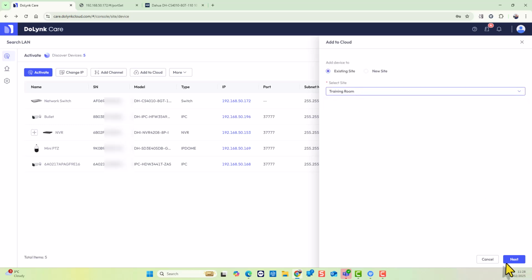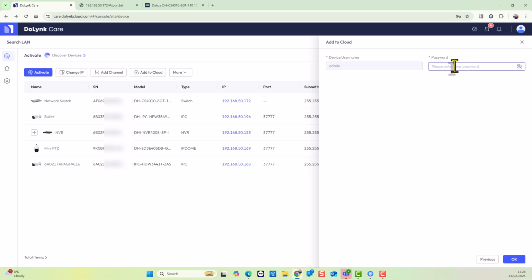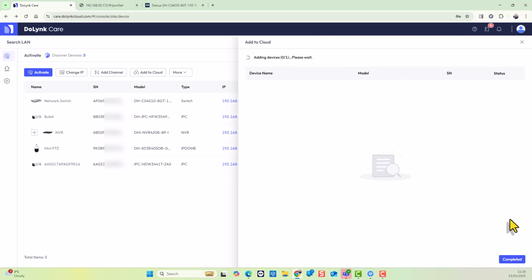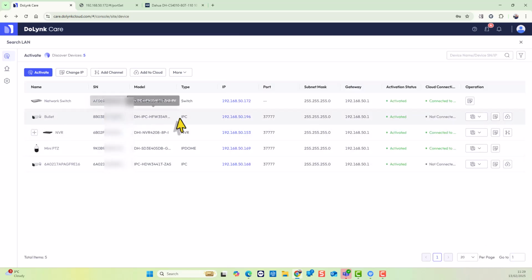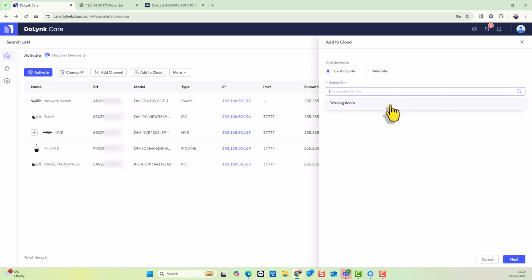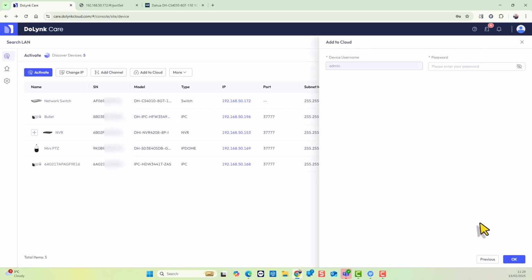And we're going to tell it it's on the site in the training room. Usual stuff. Up there. That says completed. At the same time, I'm going to add the bullet camera that I've also got connected into one of the ports of the network switch. Same deal.